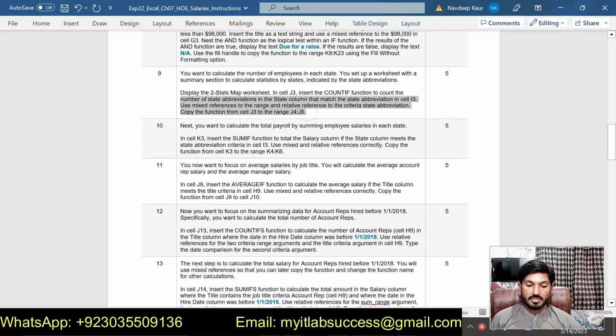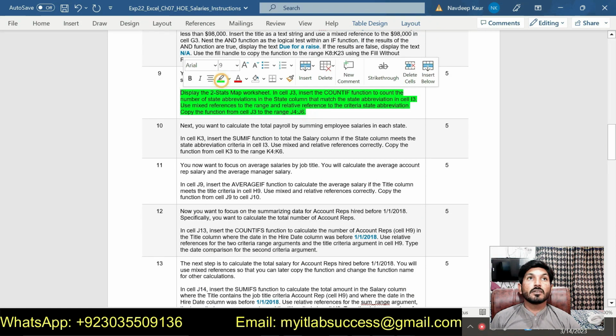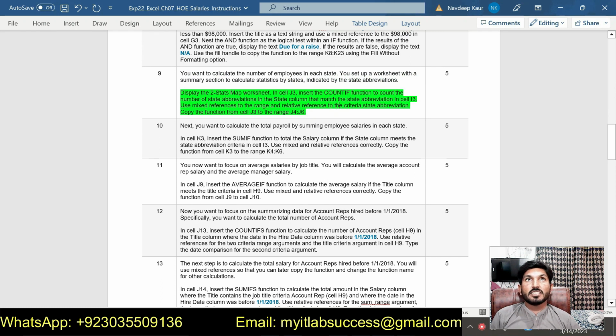Step number 9 is display the state map worksheet in cell J3. Insert the COUNTIF function to count the number of state abbreviations in the state column that match the state abbreviation in cell I3. So basically we are supposed to use the COUNTIF function in cell J3 to count the state abbreviation. Let me do this step, and then we will copy the function down the column J up to J6.